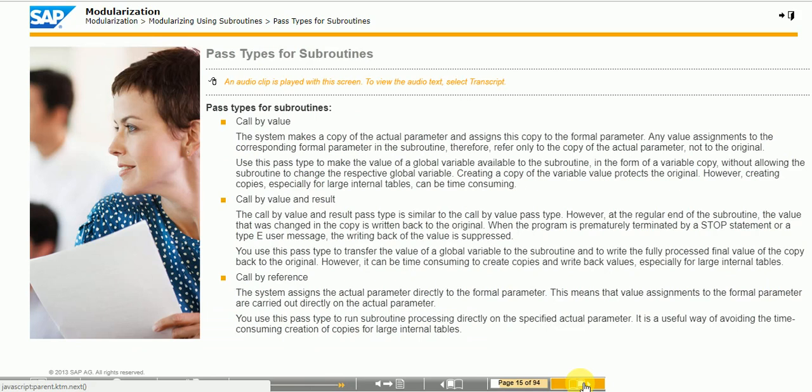Pass types for subroutines. Call by value. The system makes a copy of the actual parameter and assigns this copy to the formal parameter. Any value assignments to the corresponding formal parameter in the subroutine, therefore, refer only to the copy of the actual parameter, not to the original.